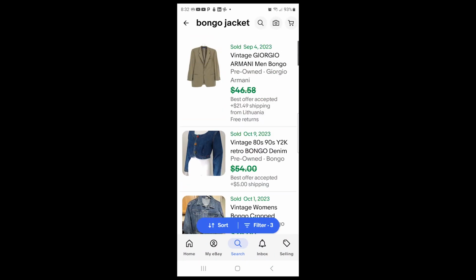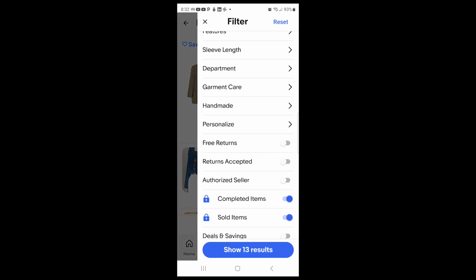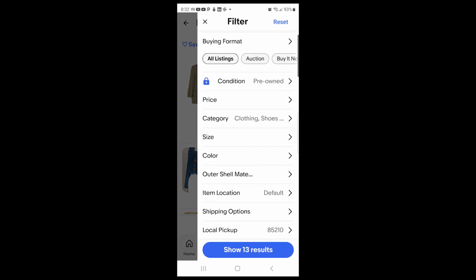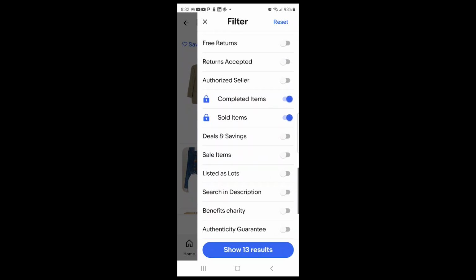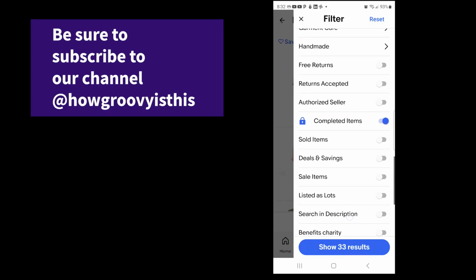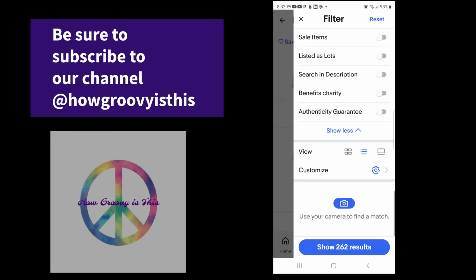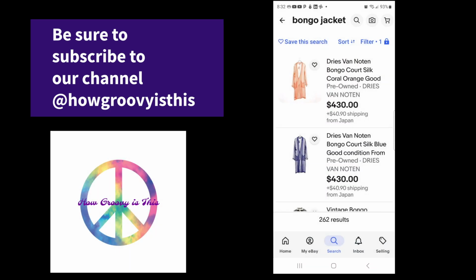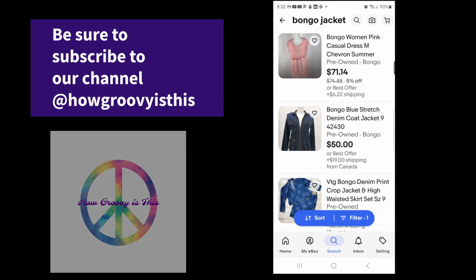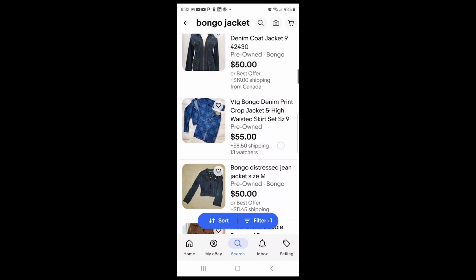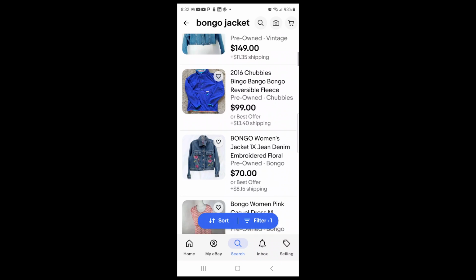So now if you go back in, you can see that it's sorting highest to lowest, and it's just showing me my sold comps. Now let's say I wanted to go back in here. I can always go back in here and just unclick those two and then show 260 results. And this is what's going to come up for Bongo for the unsold. So let's go back into that filter one more time.